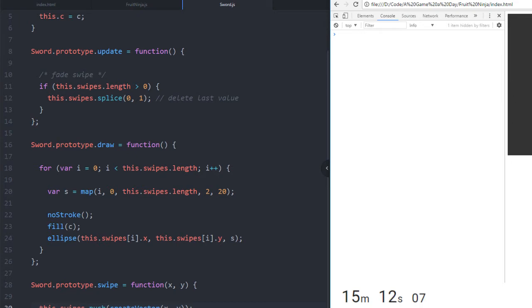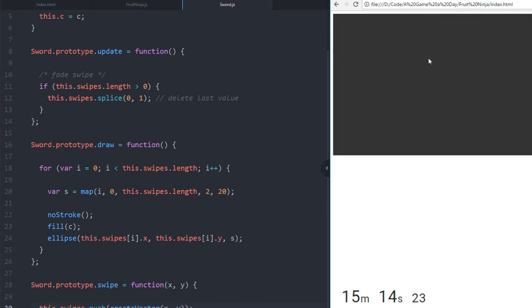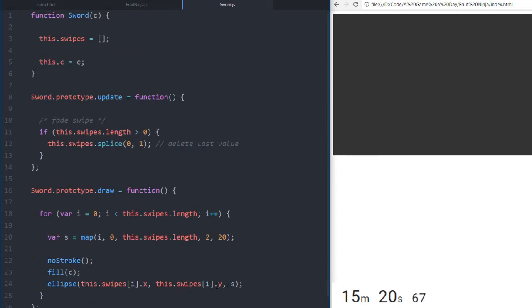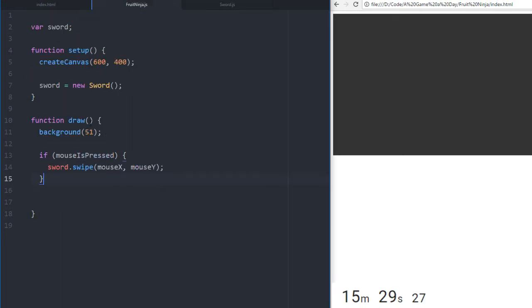Okay, now we don't have any errors, but we don't have anything drawing to the screen. Gosh, why does it do me like this? Let's do console log. Oh, because I never called draw. Phew, sheesh. So if we do sword.draw, actually sword.update.